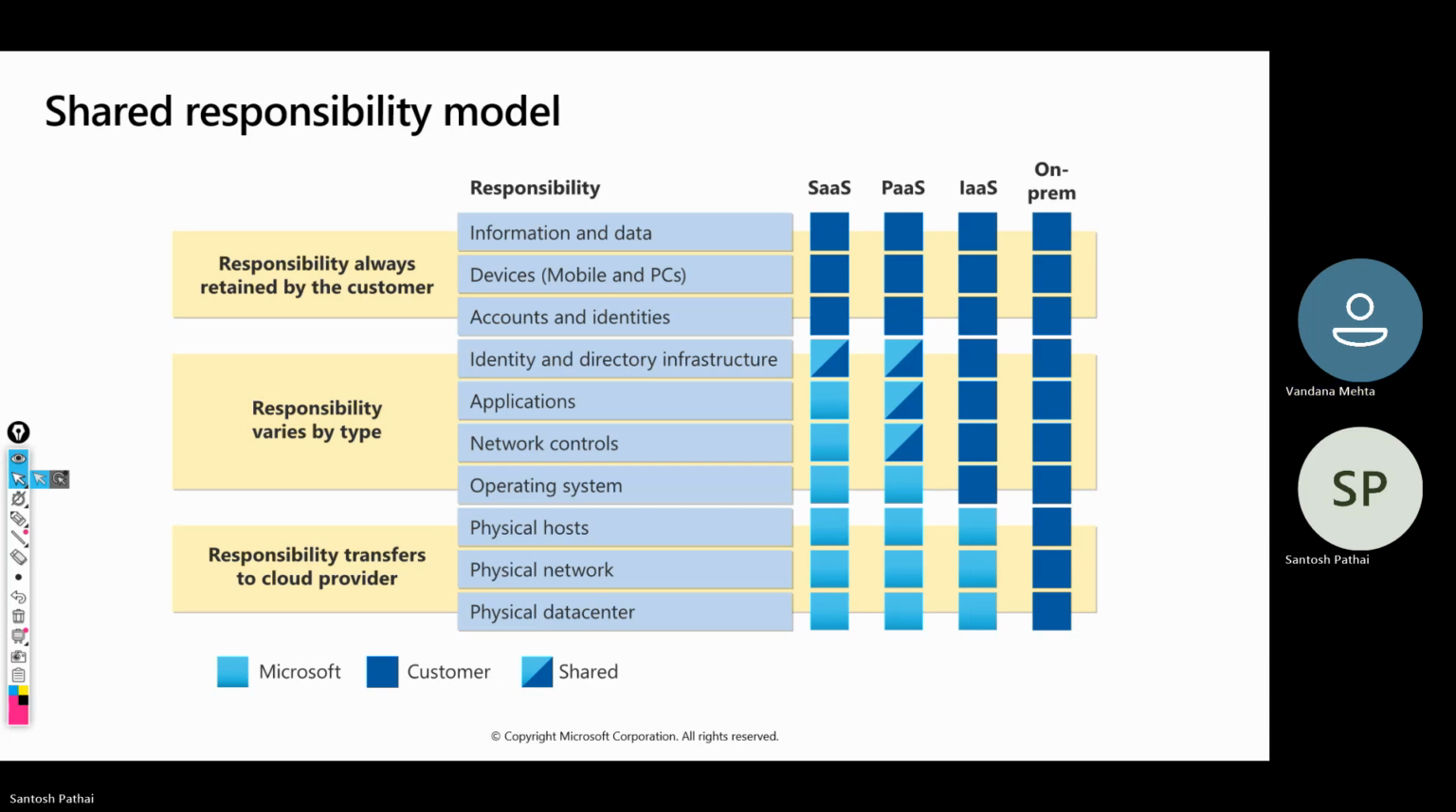Now when we talk about the types of clouds, basically we have three types of clouds.